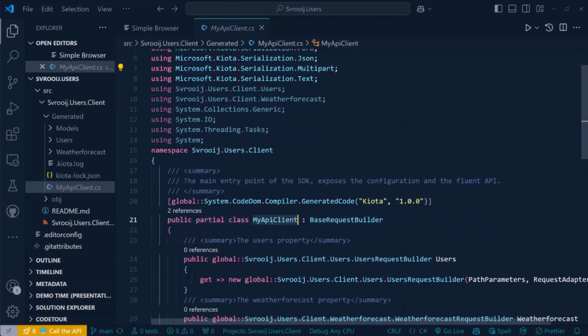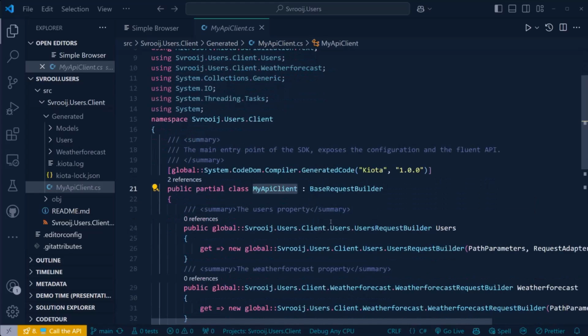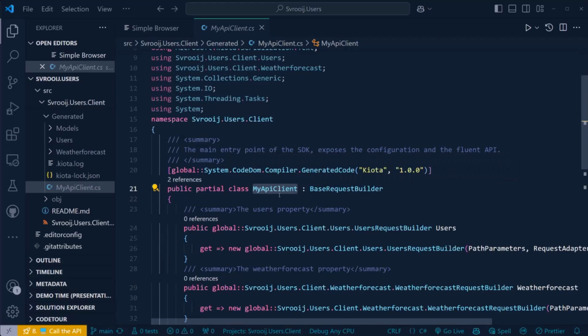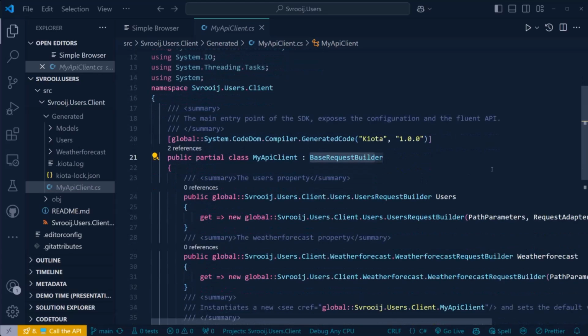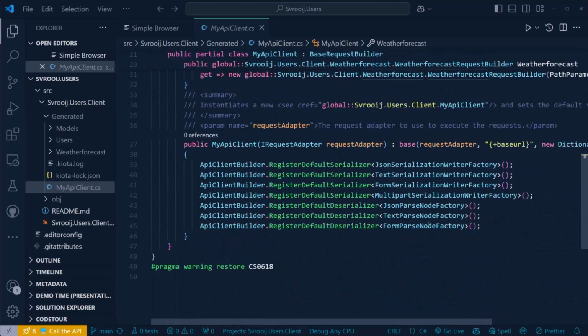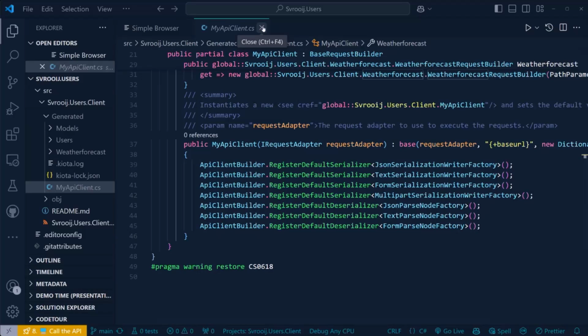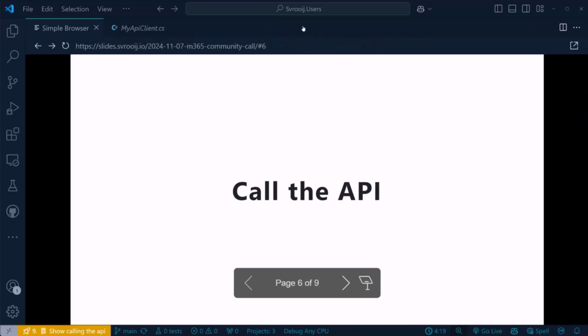It generated my API client. In the graph case, this would be called a graph service client. But if you check the source in the C# version, it's just a base request builder in the end. It has users. It also has the default endpoint to get weather. This is all generated. You don't have to look at it. It's all done for you. What happens next? Okay. Now we have this API, and we want to actually call the API.